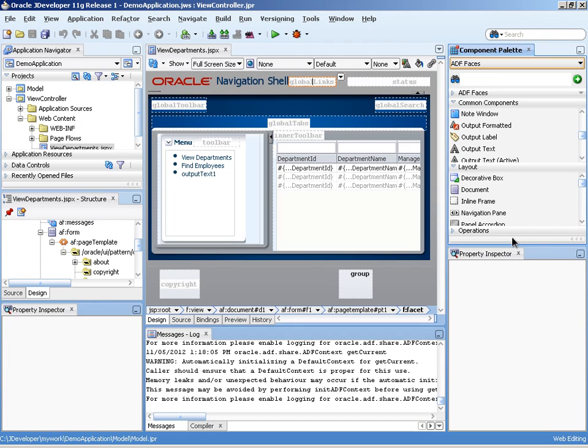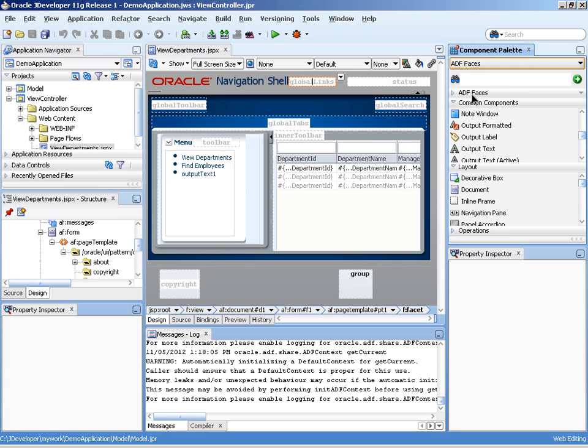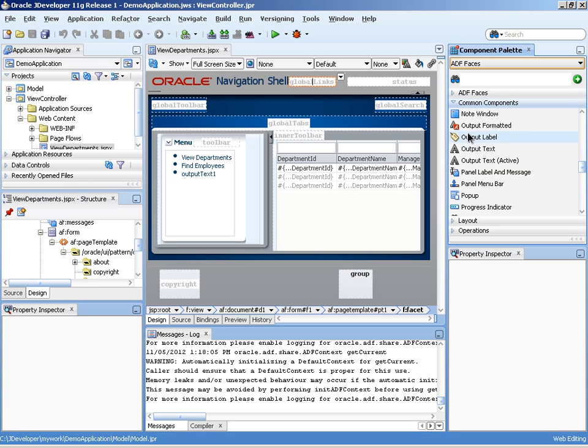The component palette displays all the component libraries that are available for your current document window. So for instance, here I'm editing an ADF Faces web page, so we can see that the ADF Faces component library is selected. You can see the other options that I have, but at the moment I'll stick with ADF Faces. Within the context of the ADF Faces component library, you can see that it's divided into categories or accordion controls, which show multiple different components.